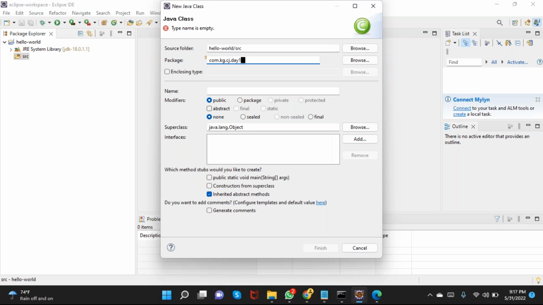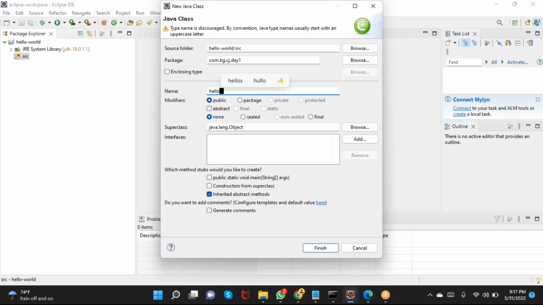Next, you give the class name as HelloWorld, H capital, W capital. Hello world, you type that here. Class name always starts with a capital letter. No spaces in the class names. Hello world is one word. W also should be capital.